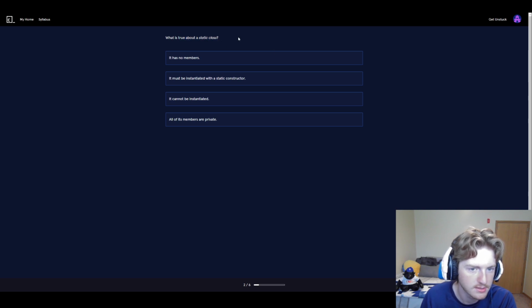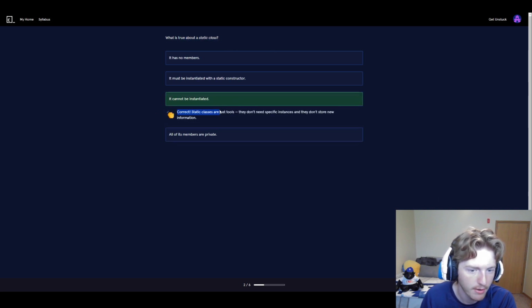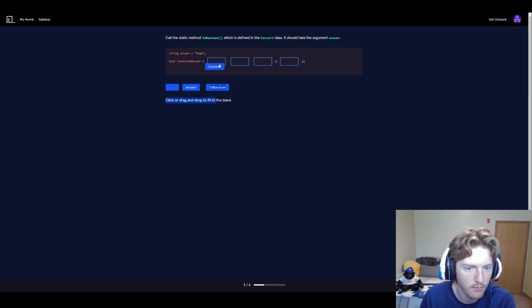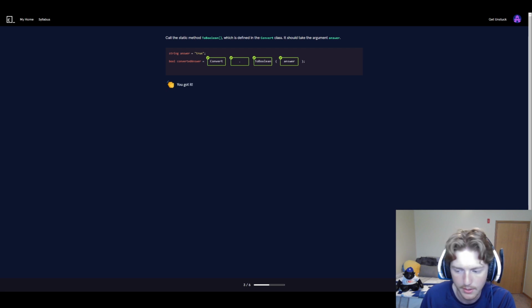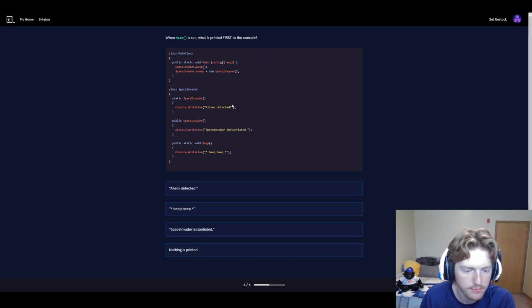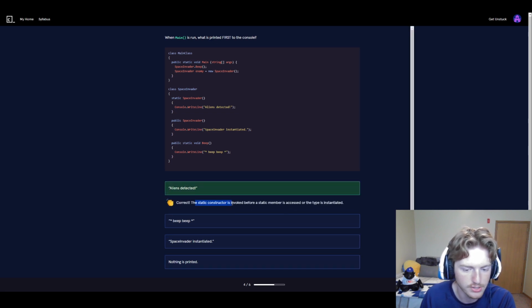What is true about a static class? It cannot be instantiated. Correct. Static tools classes are just tools. They don't need specific instances, and they don't store new information. All right, let's do the same one where we do Convert.ToBoolean and answer. Perfect. When main is run, what is printed first to the console? In this case, it was aliens detected. The static constructor is invoked before a static member is accessed or the type is instantiated, right? So even though we did a static constructor, it doesn't mean it actually prints it to the console. So instead we have that.